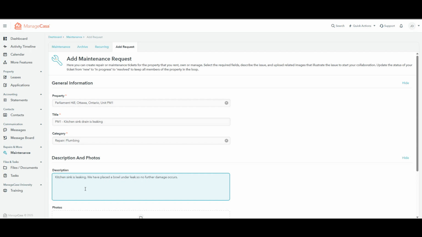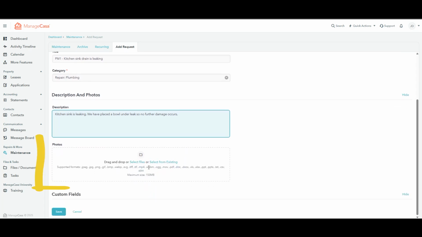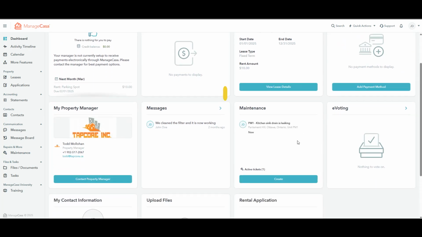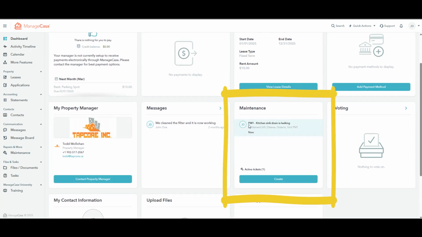The kitchen sink is leaking and the person has done something in order to mitigate any further issues down the road, which is great. And then anything that's photo related, we would ask you to put in there. At this point, you would just hit save, and then it will show up on your maintenance tile, and there it is.